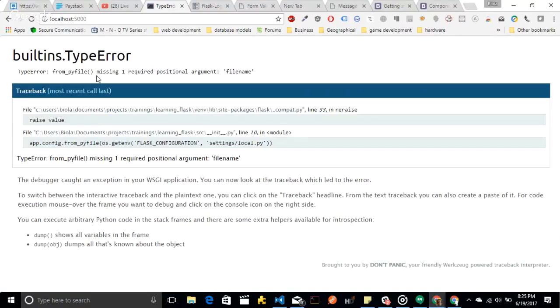Okay, it requires one positional argument, filename. So it requires the filename. That is what we are doing here. Why is it complaining?